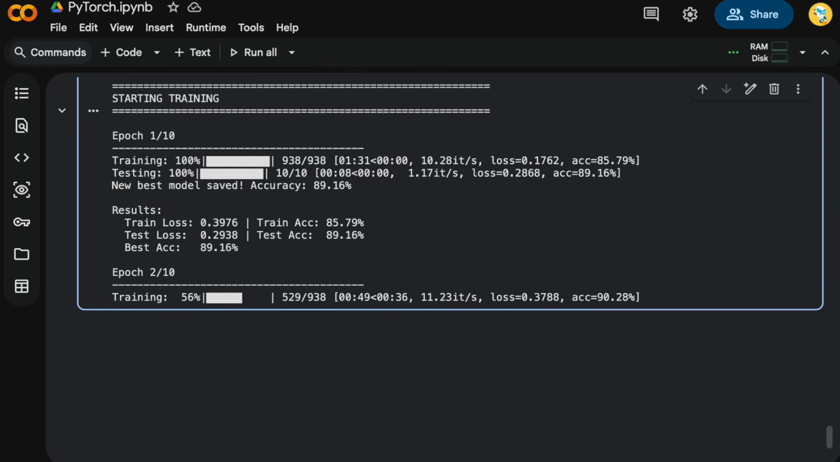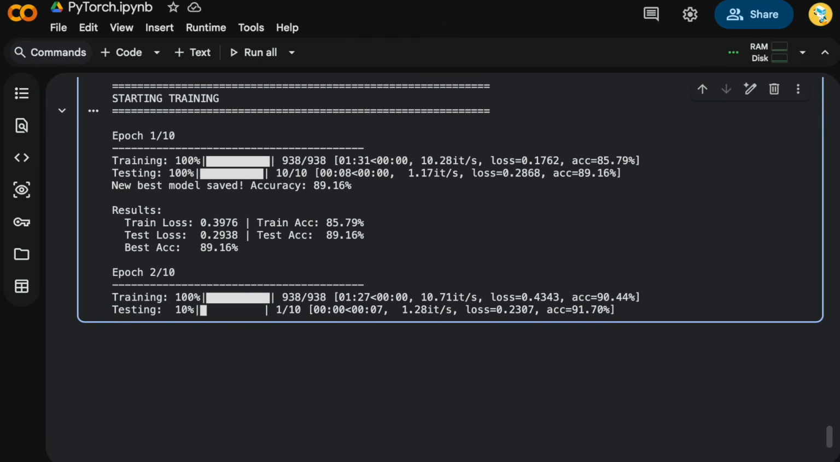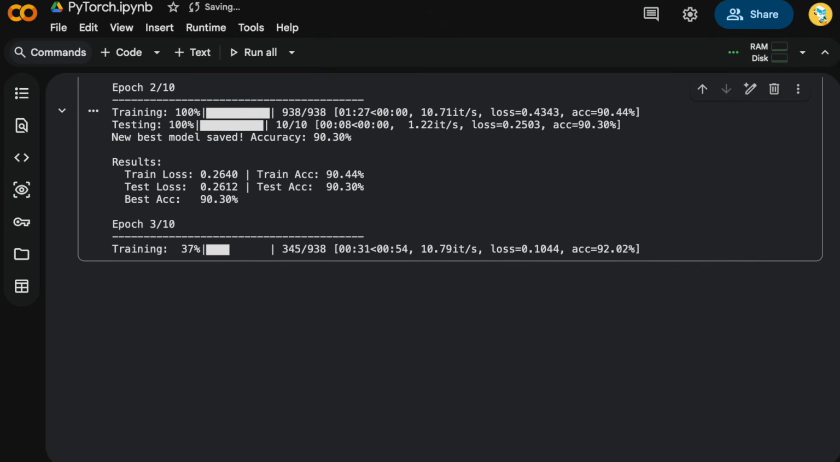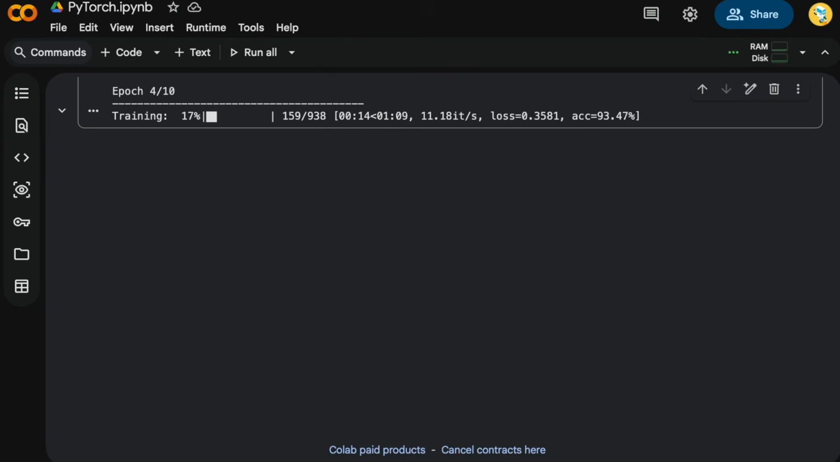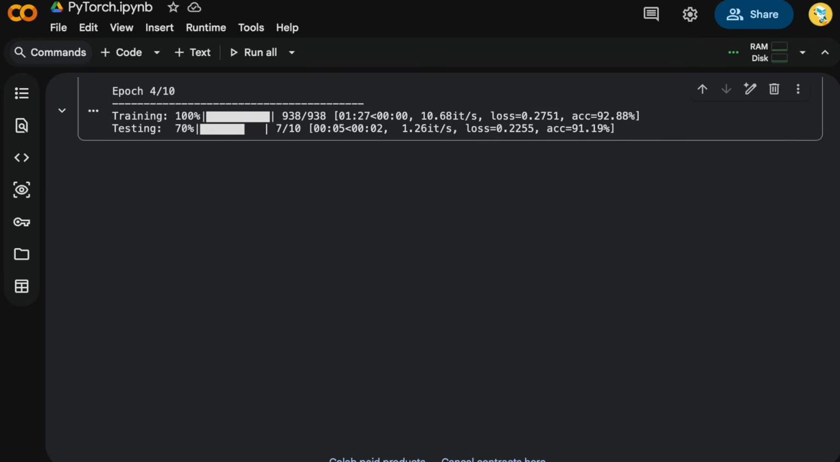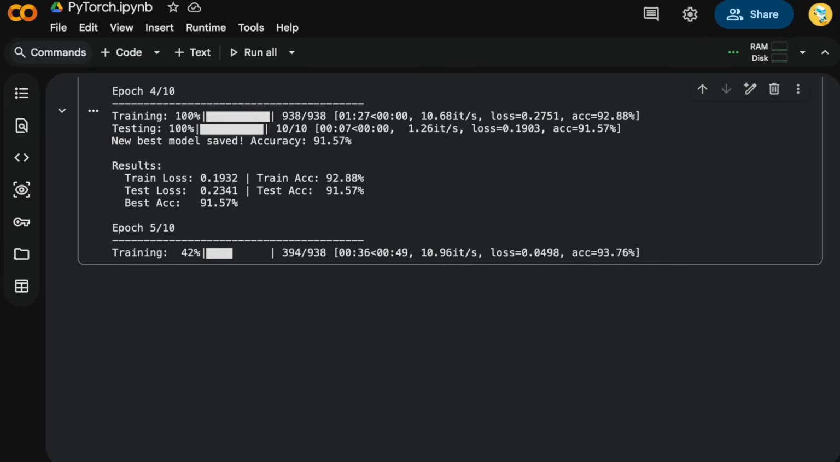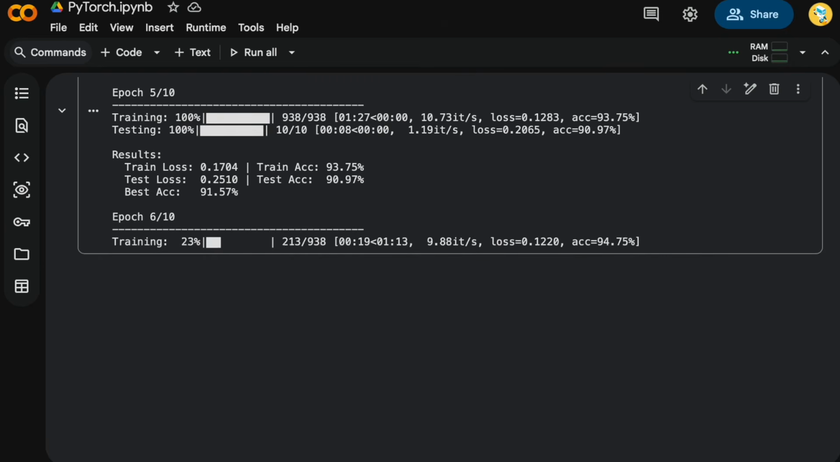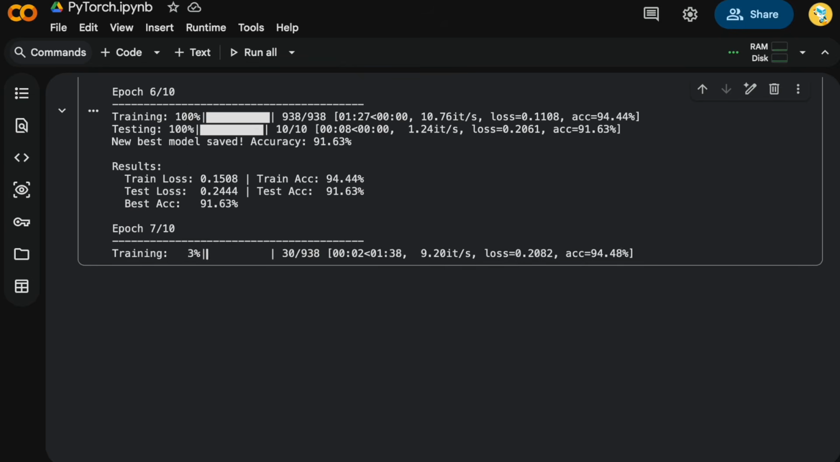During each epoch, the model processes batches of data, performs forward propagation to generate predictions, calculates the loss using the defined loss function, and then applies backpropagation to update the model's parameters using the optimizer. At the end of each epoch, the model is evaluated on the test data set to measure how well it generalizes to unseen data. The system then outputs key performance metrics, including training loss, test loss, training accuracy, and test accuracy. These metrics help track the model's learning progress and identify whether it is improving, overfitting, or underfitting.